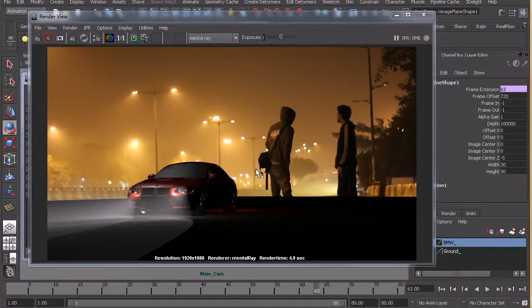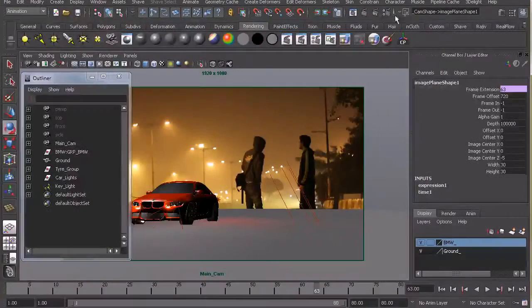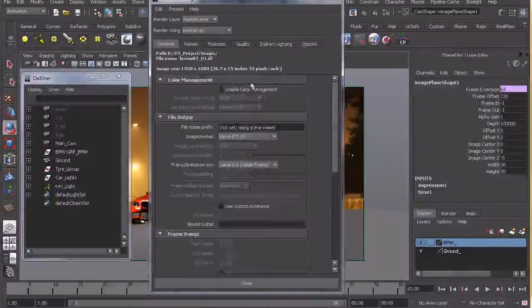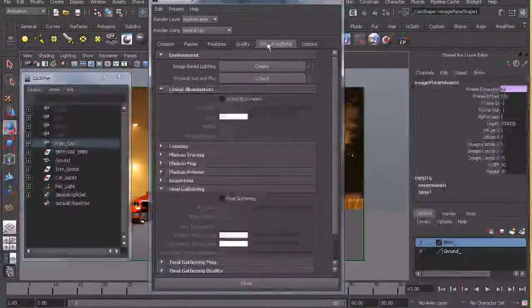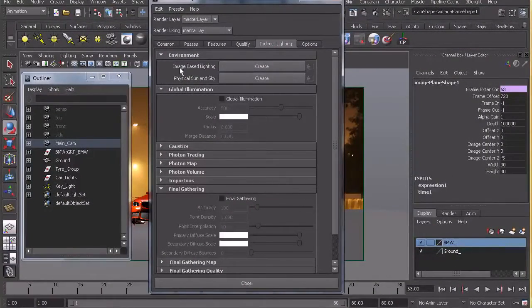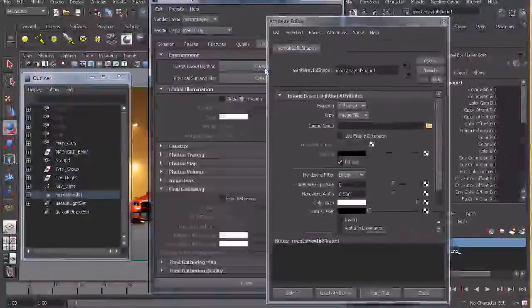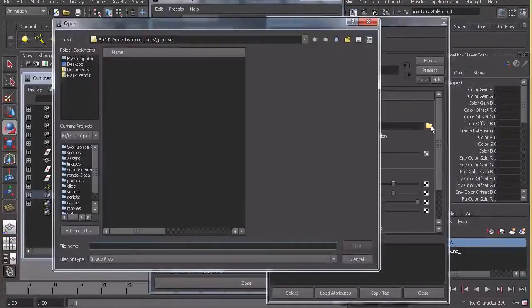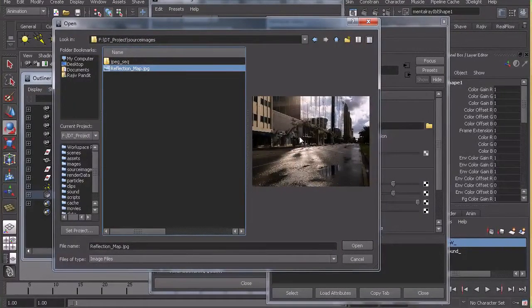And at this time, I will add a reflection map for our car. So go to render settings. I will use an image for that. Go to indirect lighting and create an image based lighting. Go to image name and inside the source image, select the reflection map. I have this building image which is a high resolution image of buildings, and I will select that and open.